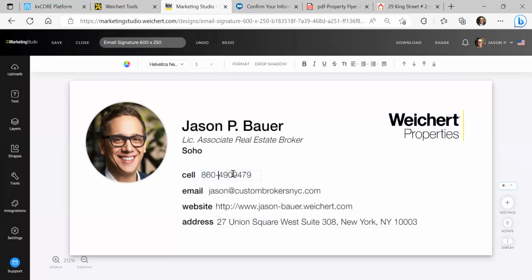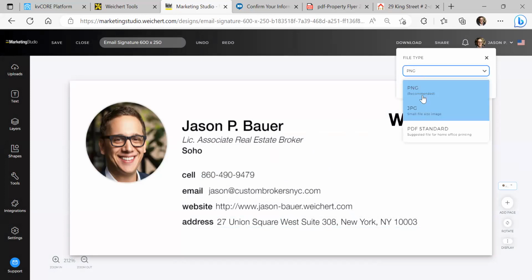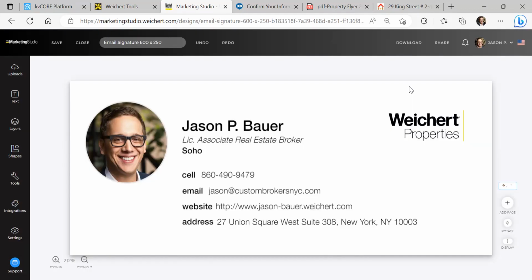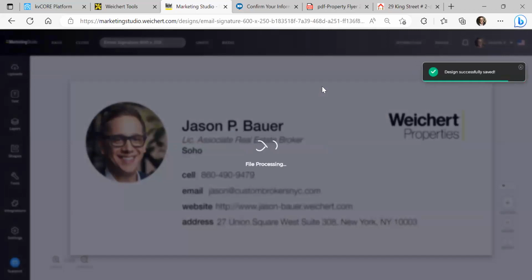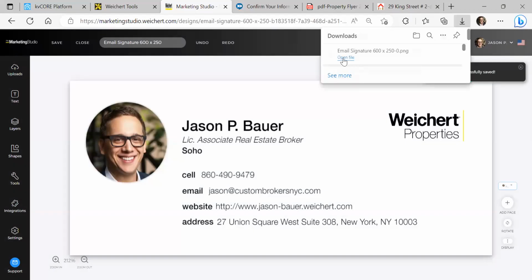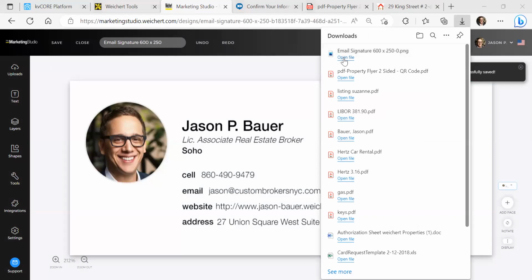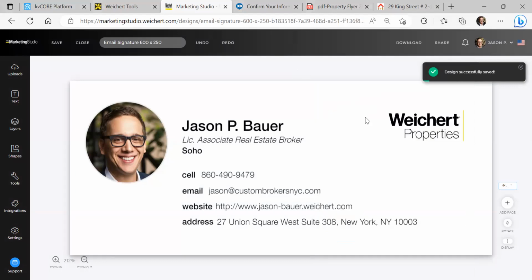Right? Download it. You can do JPEG, you can do PNG. Again, if you want it in your footer, you should do PNG. I've got this on my computer, and I can just embed this right into my Gmail account if I want to. So again, make sure you guys have all changed your footer in Gmail or whatever email source you're using with the new address. And that's basically it, right?